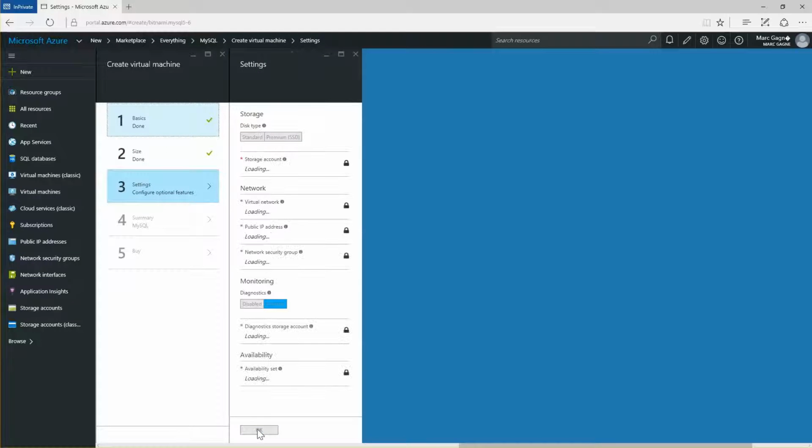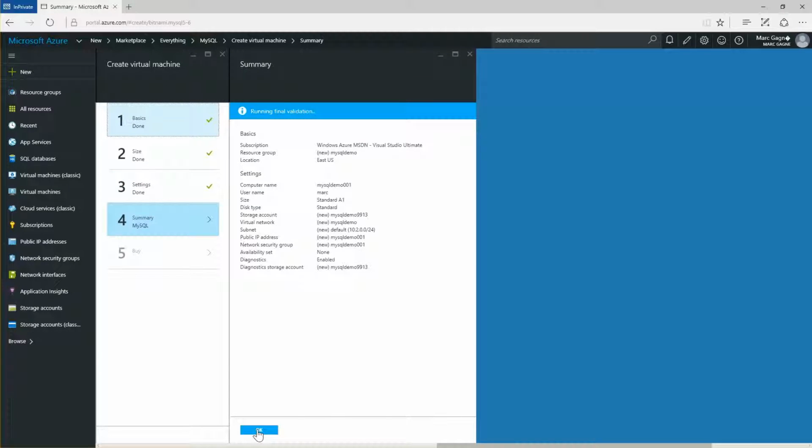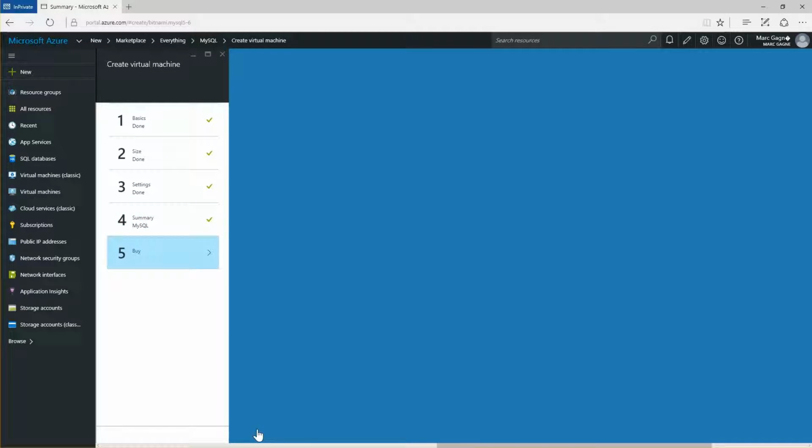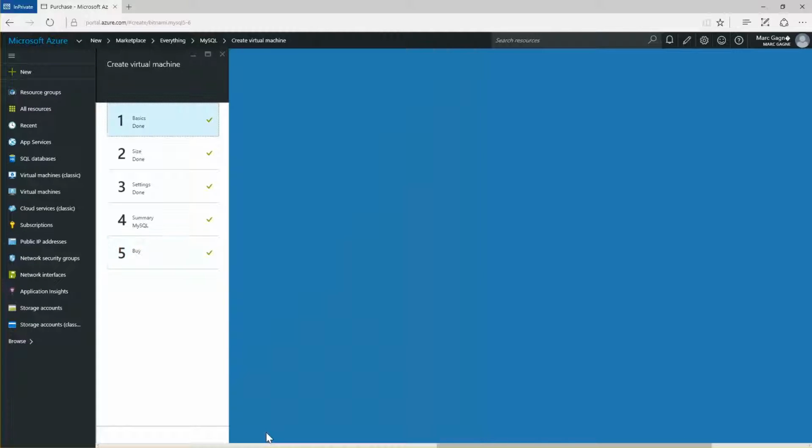For these settings, the defaults will do just fine to get started, but it's worth exploring further as you may wish to reuse existing storage accounts or deploy this server in the same virtual network or subnet as other services. Click OK to move past the summary. Now we have to accept the deployment. You'll note that MySQL has no fee above the compute costs on Azure. What this means is you only pay for the cost of the virtual machine. Other solutions may choose to charge a fee or have a bring your own license model. Click Purchase to start the deployment.